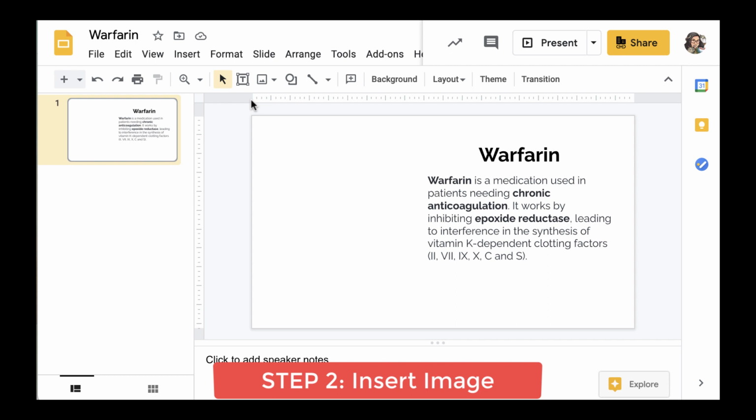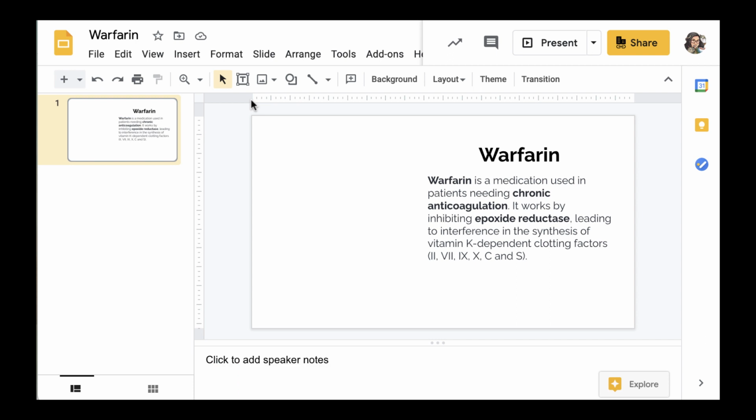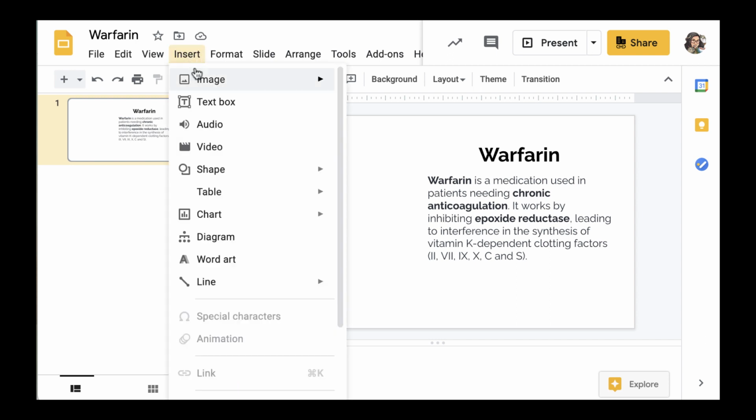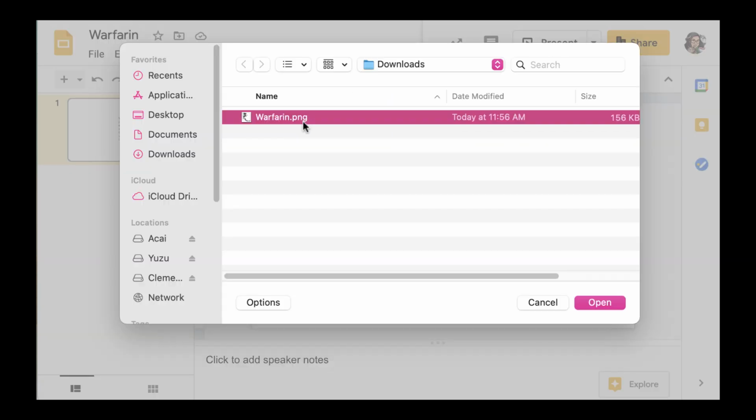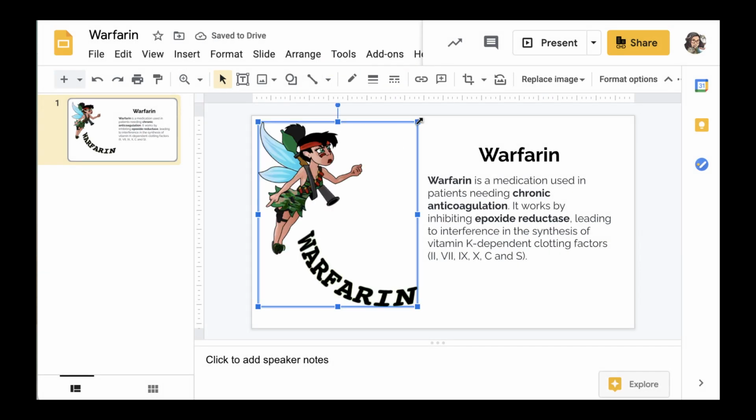Step 2. Insert Image. Open your relevant lecture slide, select Insert, and then Images. From your Downloads folder, select the character, and you're all set.